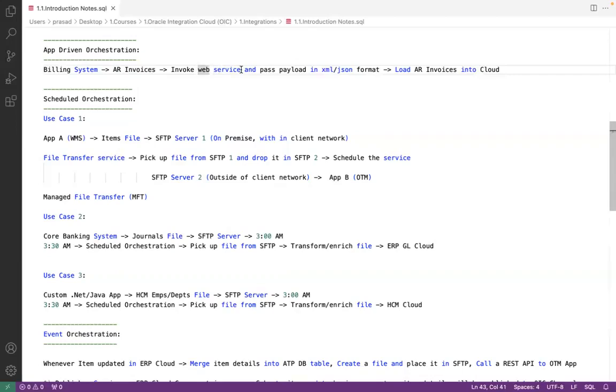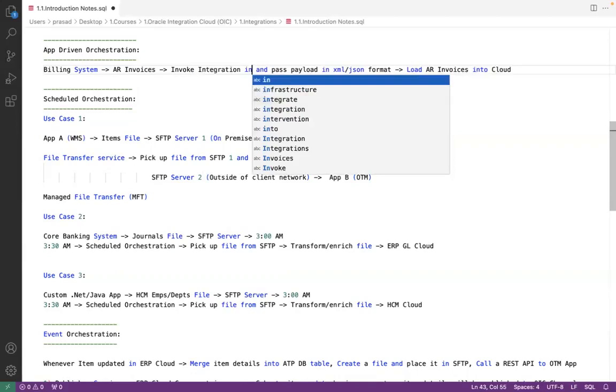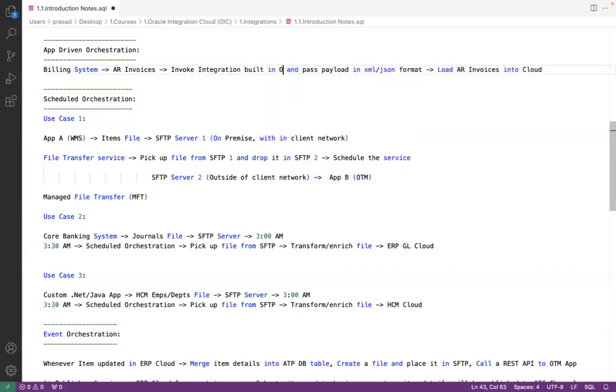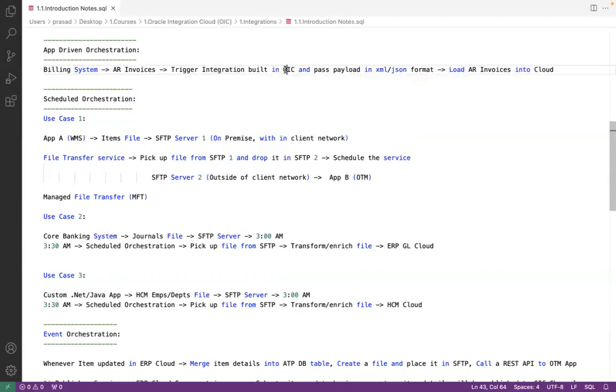And this web service is nothing but the integration built in OIC. To this integration, the billing system is going to pass in AR invoices as input. The billing system would trigger the integration automatically. So instead of invoke, you call it trigger. Trigger is the right word. So the billing system is going to trigger the integration built in OIC, and they're going to pass in the payload, meaning the input to this integration would be passed in XML or JSON format.